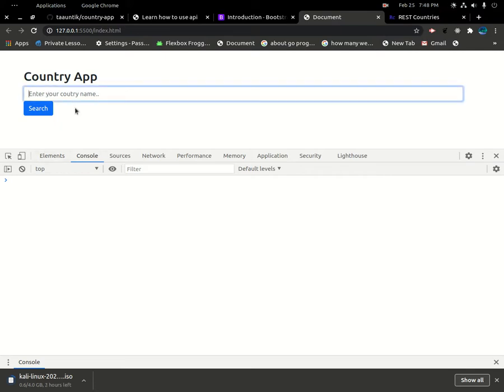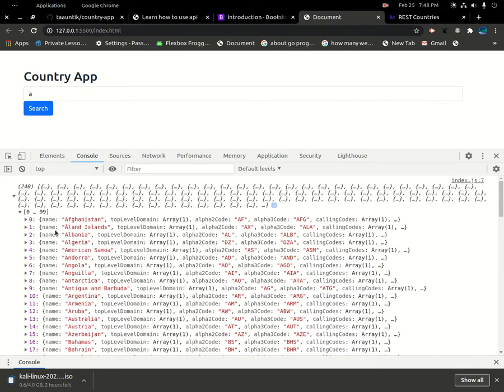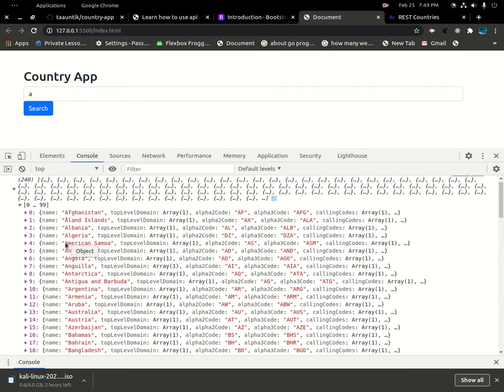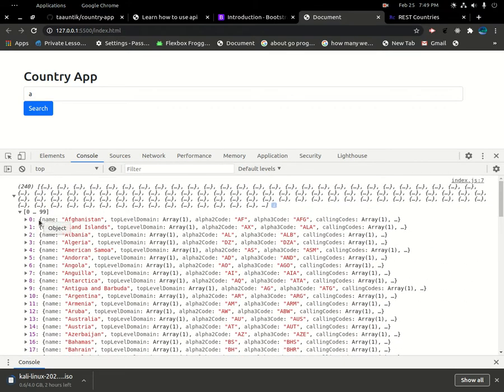Let's just search for something. Let's say we want all the countries that contain the letter A. Okay. Oh, no. We've got 240 countries in the world that contain the letter A. Look, we've got everything. So let's say we want the name from there.